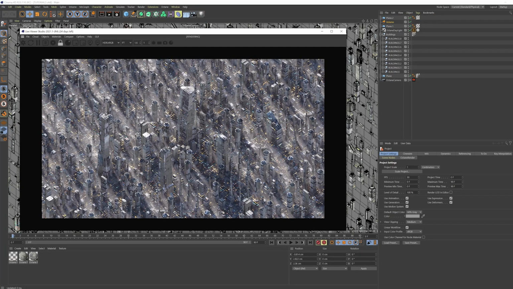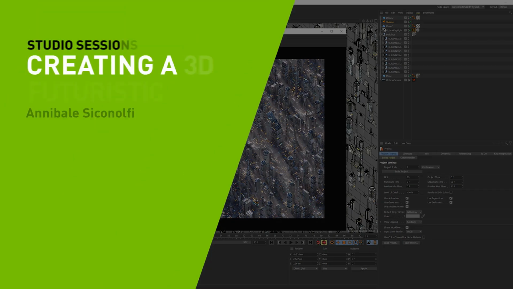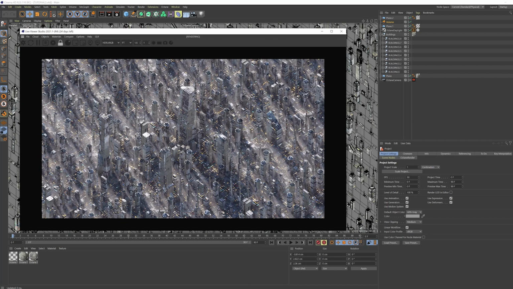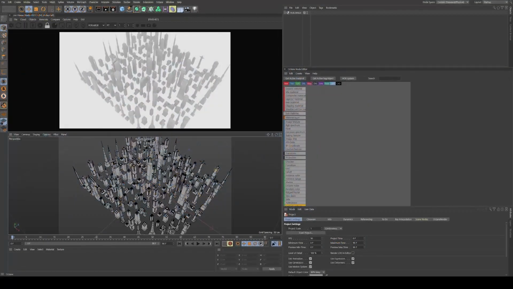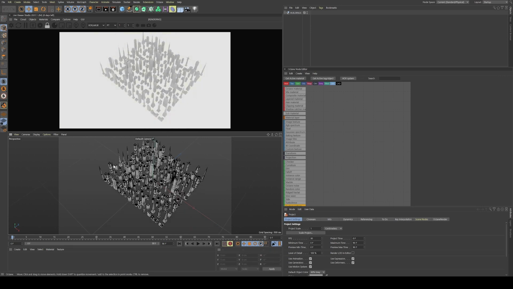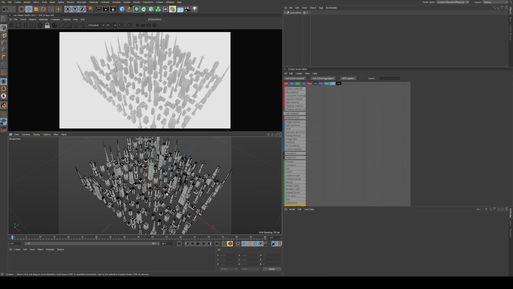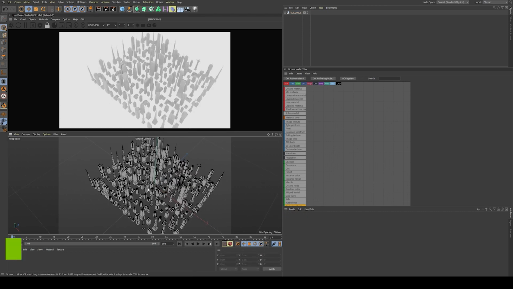I'm a 3D artist and architect from Italy, and today I will show you how to create a basic futuristic city using Cinema 4D and Octane Render. Here is a block consisting of simple building models that I created earlier. I placed these low poly models on a regular grid.